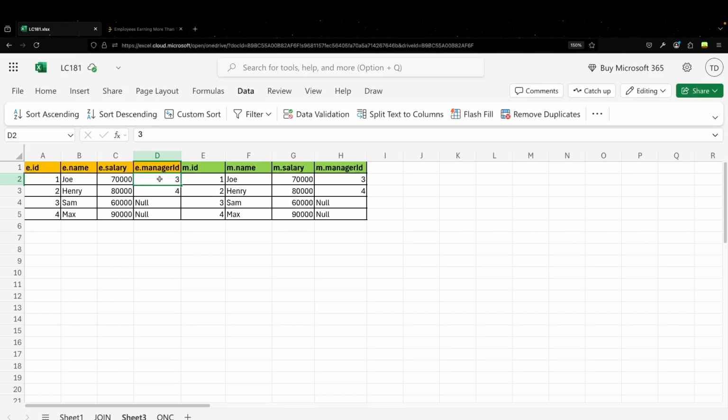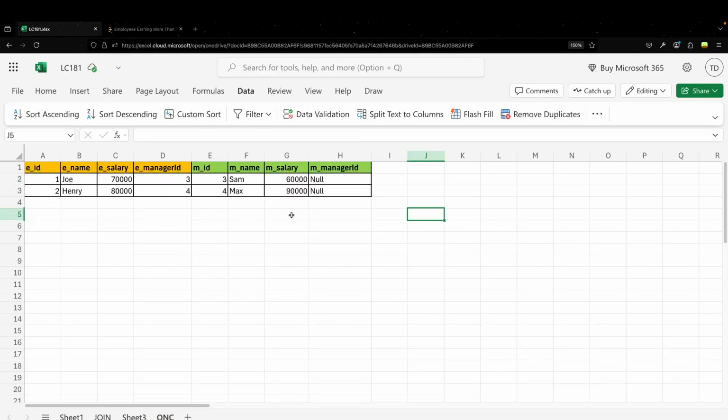So here the foreign key 3 matches with the primary key 3, and also the foreign key 4 matches with the primary key 4. So what this says is, whenever the matching happens and the condition gets satisfied, the employee Joe over here will have the information of his manager Sam populated right next to this table. And similarly, it's going to happen for the employee Henry. So this is how it's going to look after having used that condition.